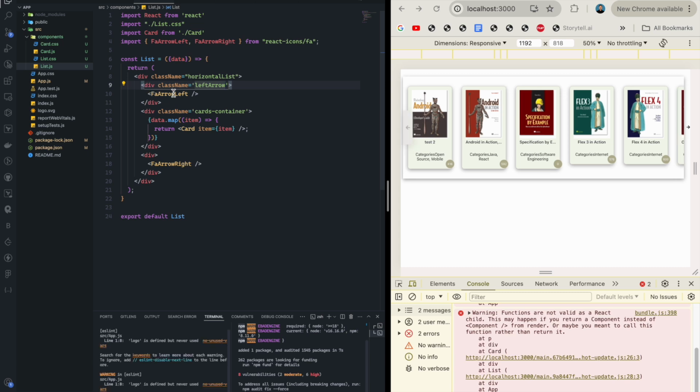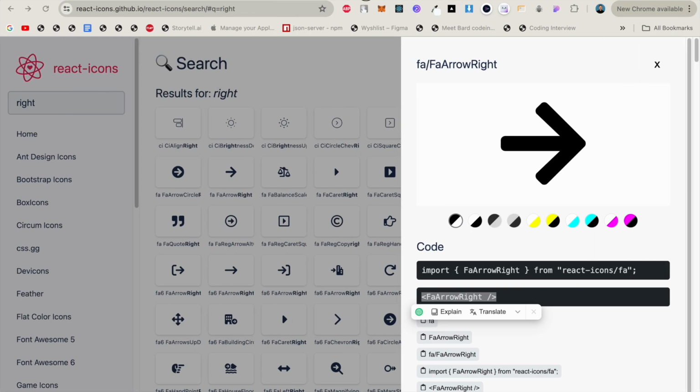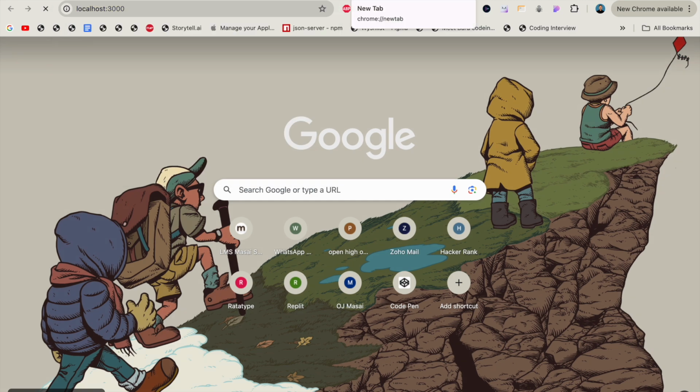Left arrow. So we get this left arrow as design. Let's add class name as right arrow. So we can see we have our left and right arrow. So let's see this in complete screen. Localhost 3000.